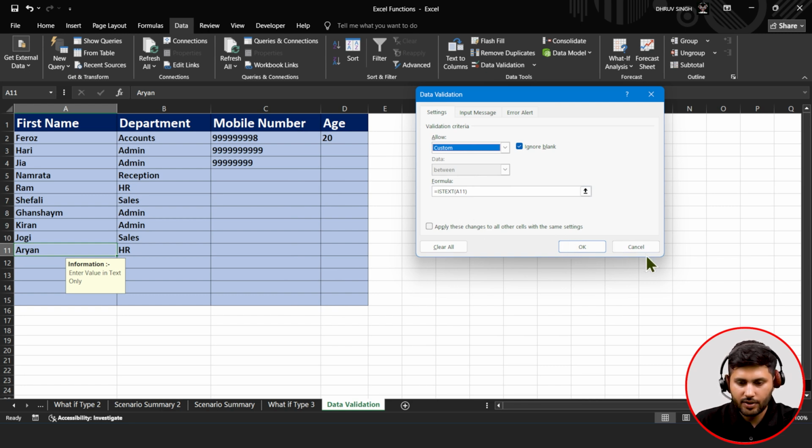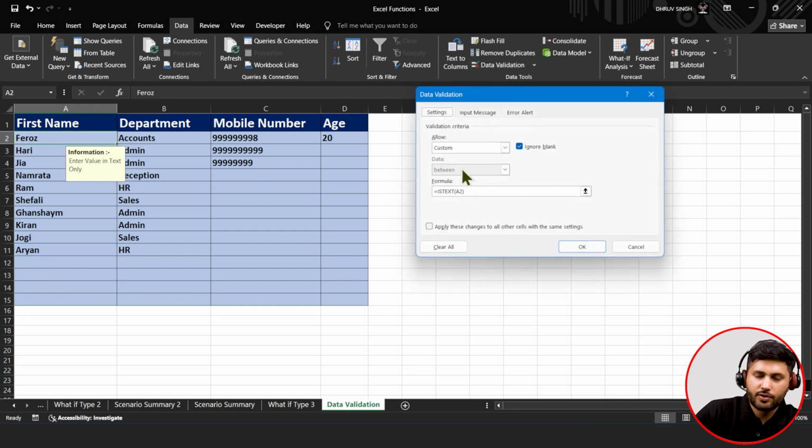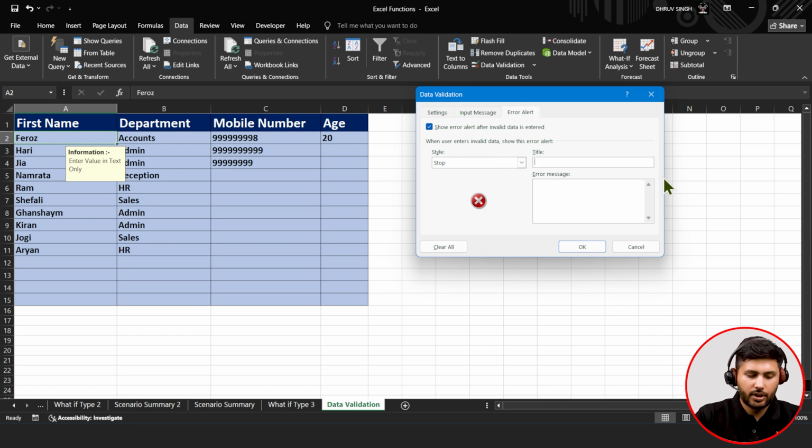I've applied this on the first cell. In the data validation, this formula will check for text values. Also, I've applied an input message. The title of this message is Information, and it says enter text value only. So this will only entertain text values. For the error alert, if you want to add an error message, I can add the title, type mismatch, and the message that the value is not valid. I can save this.